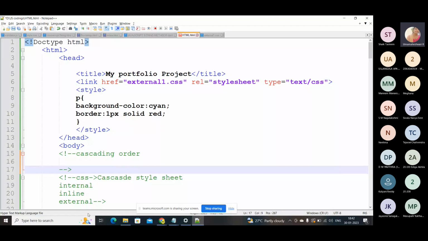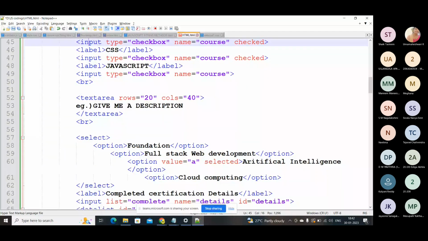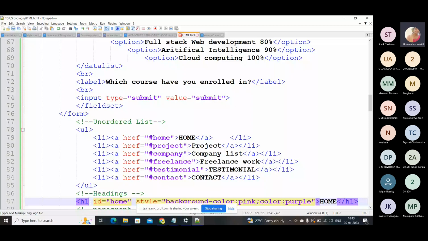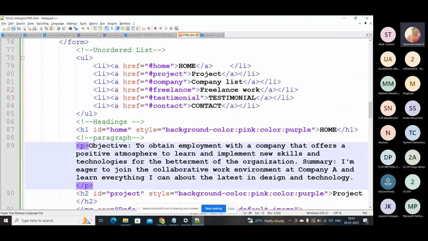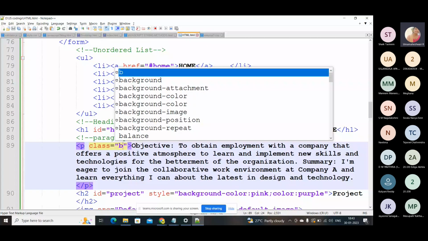So go to the paragraph. In this paragraph, I'm giving some class name. Class is nothing but, in the web page, if you have a paragraph and I want to give different properties for different classes, then you can go with the class name. So just go here and give double quotes. Within this, you need to mention some name. I'm giving it as B. Okay, this is my class name.